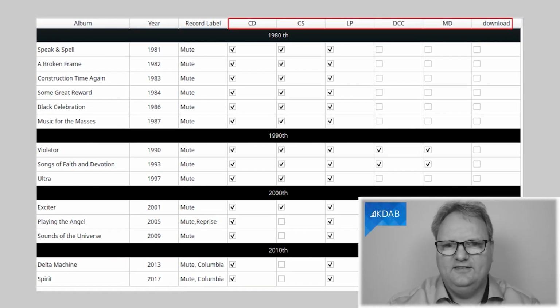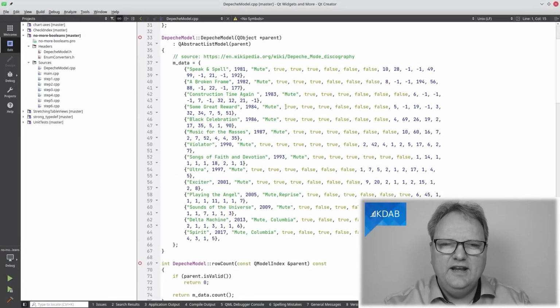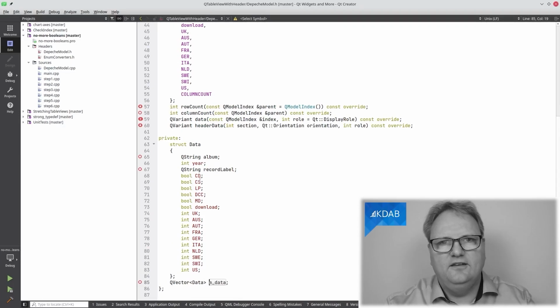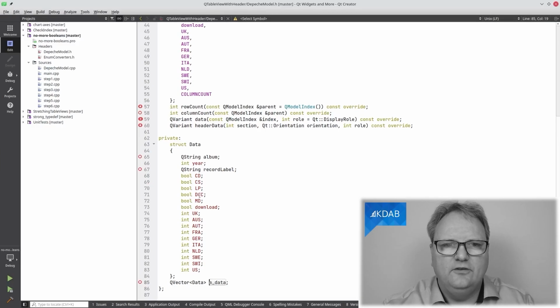So in my code these days, whenever somebody writes a comma, bool, something, unless they are talking about a register in my hardware, I tell them, please use an enum instead, because that's so much more readable on the call site. And I have an example for you about exactly that right here. The code for that looked like this. It was just some test data that I created, but you could see here it says true, true, true, false, false, false. And what that came from was my data, where I had a boolean for CD, for cassette tapes, for LPs, and so on.